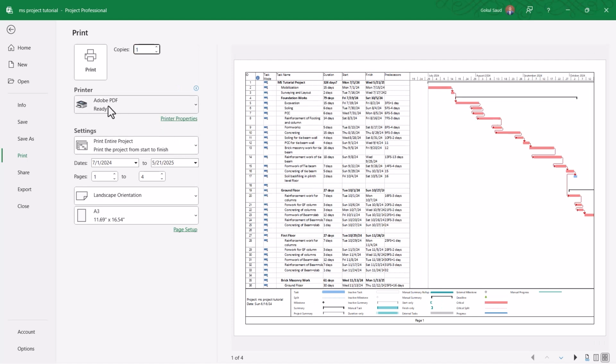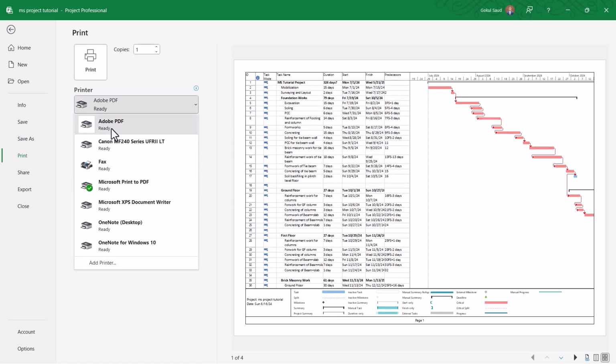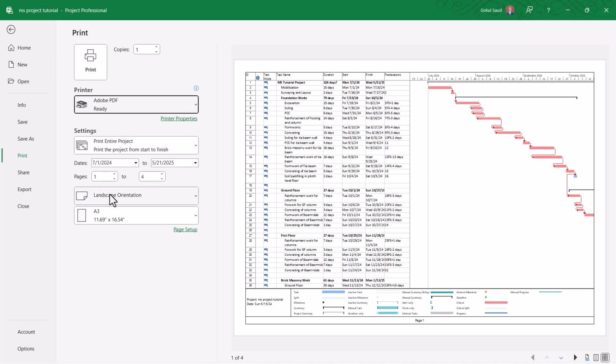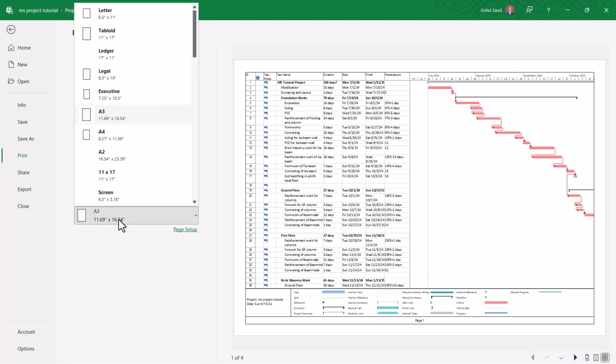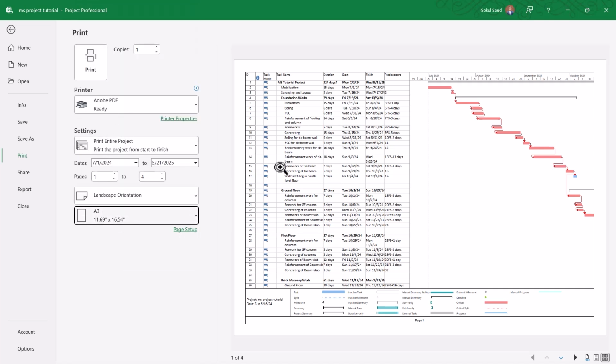and after that you select Adobe PDF, or you can select Microsoft Print to PDF as well. Select landscape orientation and the A3 page size, because it's a big timeline. And if you want to see all the views over here, you can click multiple pages.